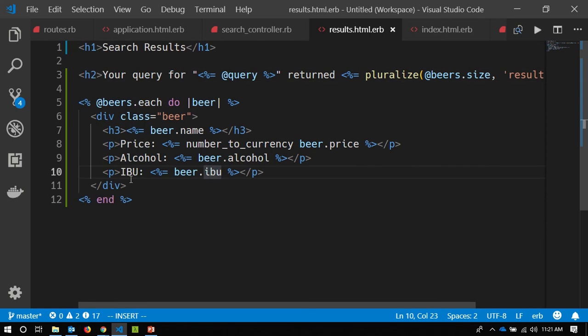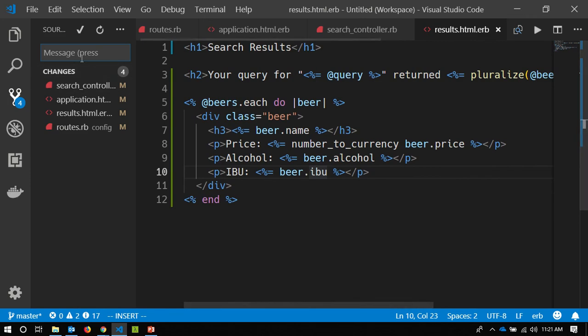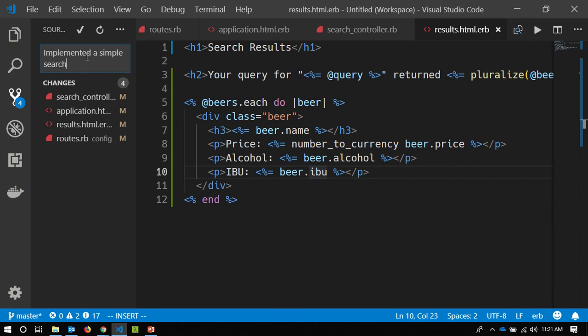And that is a simple search system. I'm going to go to Git and say implemented a simple search form.